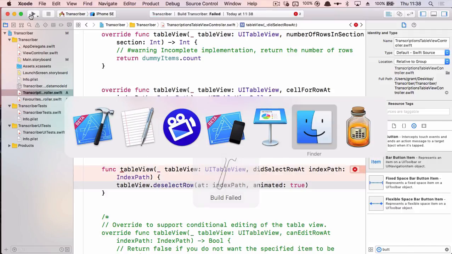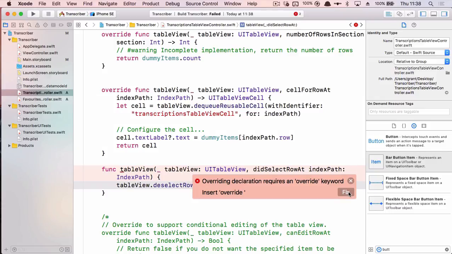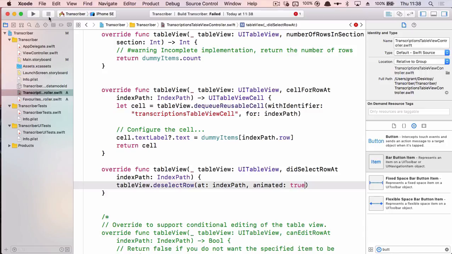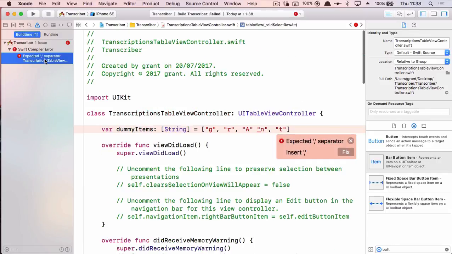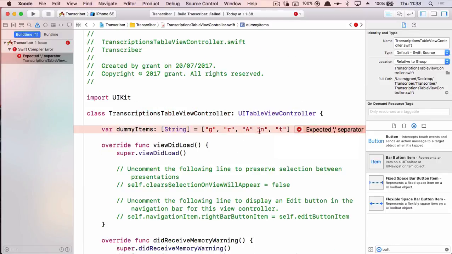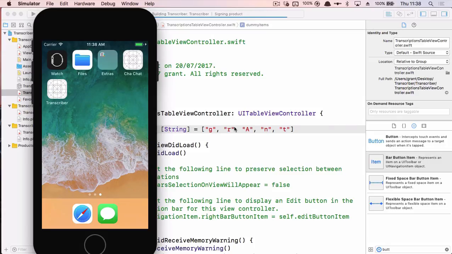And our first tab, whoops, has failed miserably. What does it need? Oh, it needs an override. Okay, let's play. Oh dear. Now, if you click this little red icon at the top right in your little bar, you can see what it expects. Expected a separator. Oh, that's because I've made a mistake in the array. Save it, run it. It's always silly little mistakes that get you.